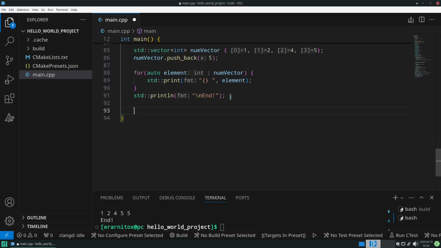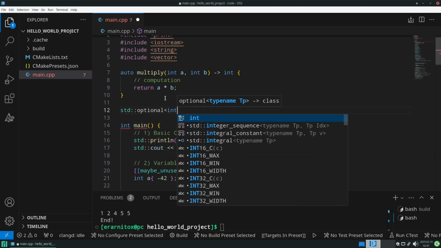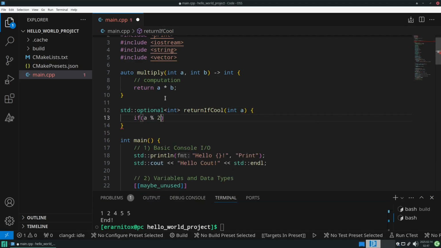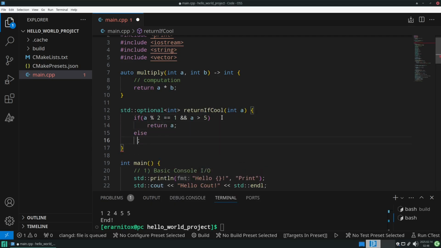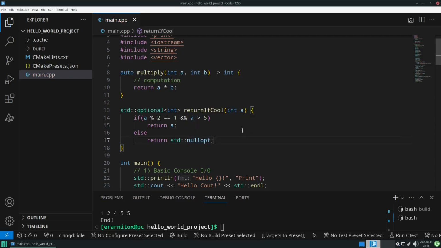So the next topic I would like to cover are optionals, and we mainly use them for return types, especially in functions. We sometimes want to return something and sometimes not. An example of that would be an optional integer. Return if cool, maybe. Then we would like to return it, else we would like to return a null option. Something like this. So we pass in an integer, we check if it's cool, and if it's cool we return it, and if it's not cool then we return nothing basically, or an empty optional.